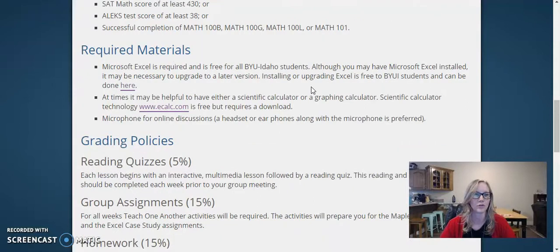And then also you'll want to have a microphone. You'll be doing some group assignments online working together, and so you'll need a microphone so that you can talk to each other and communicate in your groups.